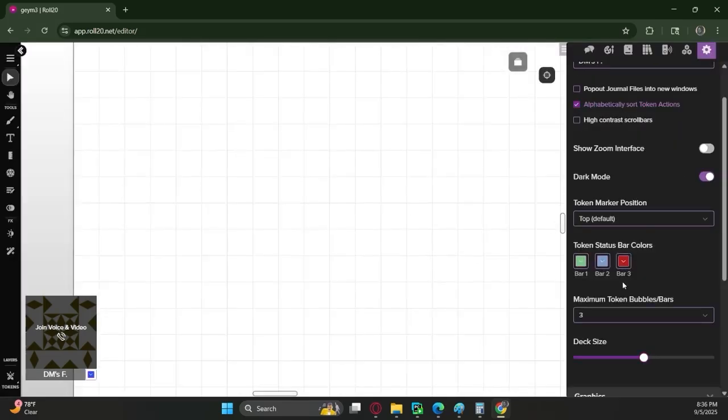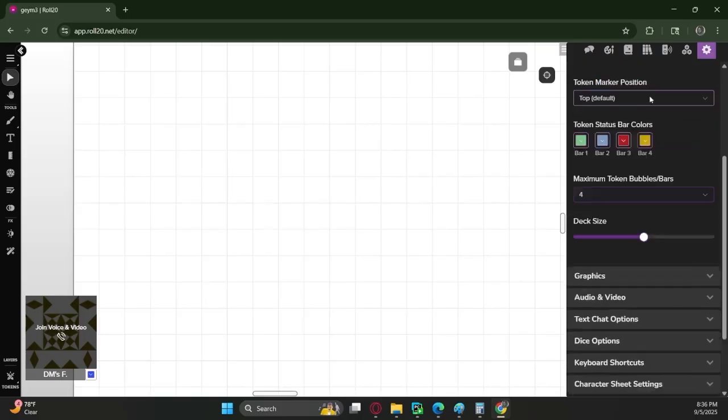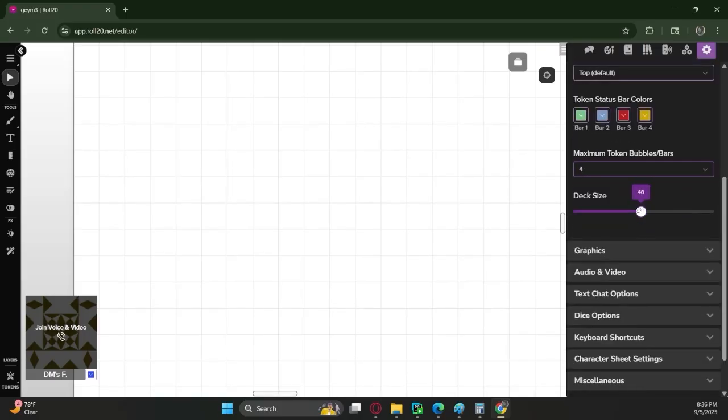Token marker position. That's the little circles you saw on the tokens. You can choose where those are, and you can also choose how many token bubble bars you would like. You can add a fourth one. And you can choose how big the deck is if your DM decides to use cards.